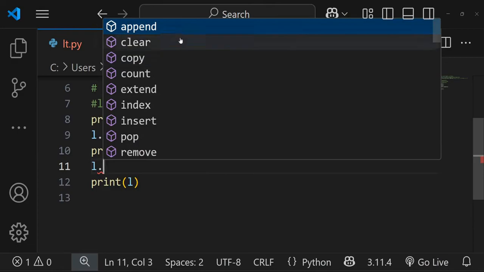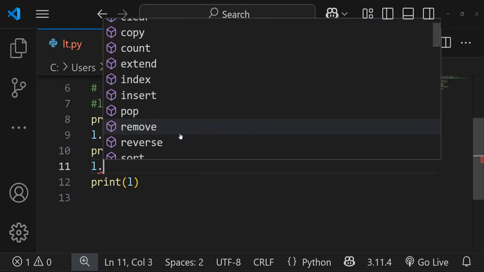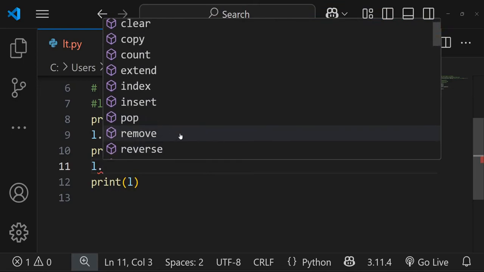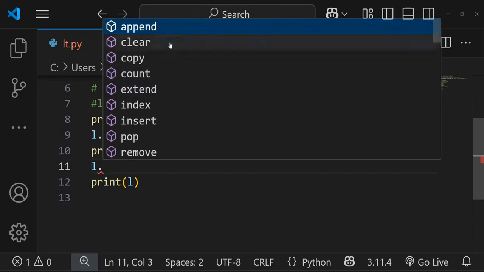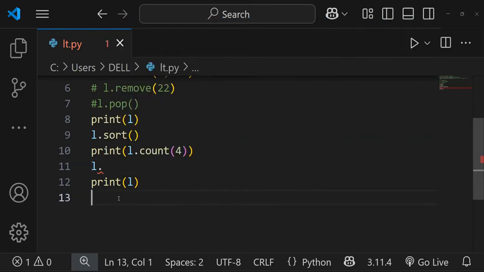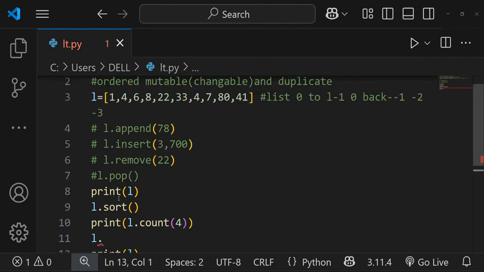So one is append, one is clear, one is copy, count, insert, pop, remove, there is a reverse and sort. So we will work with extend now. Extend and append are almost the same, but what does extend mean? Extend means you want to join two lists, not one list.